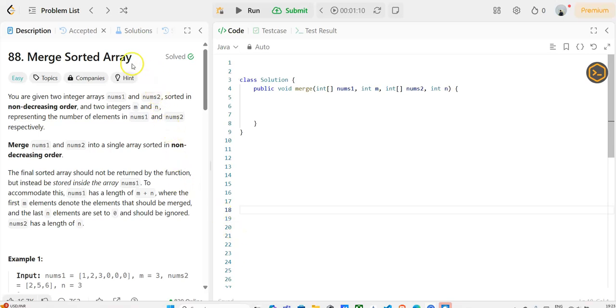Hello everybody, today we'll be solving LeetCode number 88, which is merge sorted array, and let's read the question. You are given two integer arrays, nums1 and nums2, in non-decreasing order, and two integers m and n representing the number of elements in nums1 and nums2 respectively.